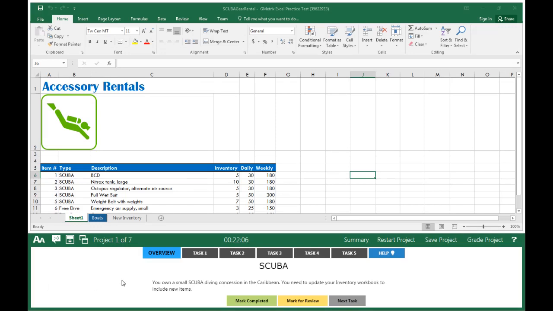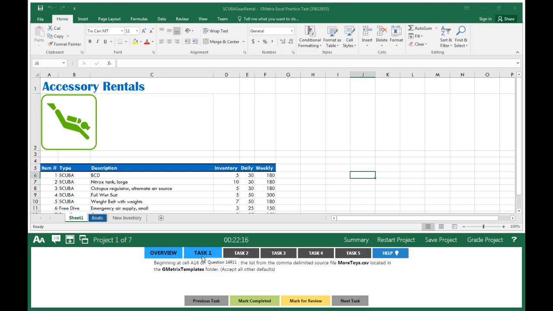Project 1. Overview. Scuba. You own a small scuba diving concession in the Caribbean. You need to update your inventory workbook to include new items. Task 1 says, beginning at cell A16 on sheet 1, import the list from the comma delimited source file moretoys.csv located in the geometrics templates folder. Accept all of the defaults.